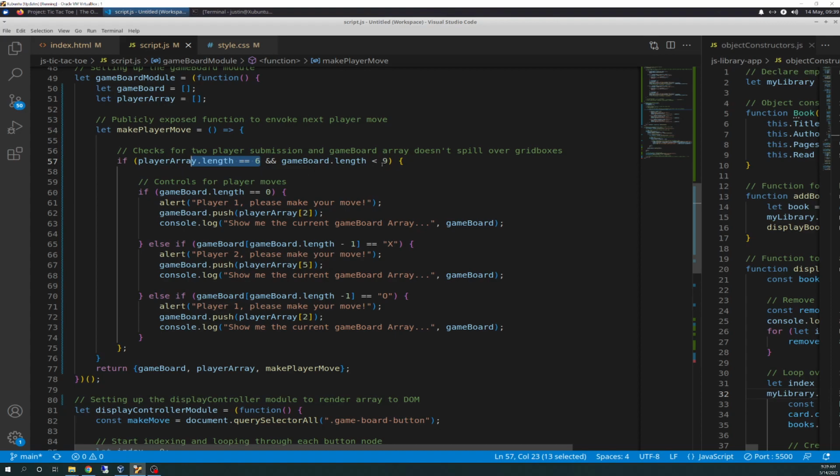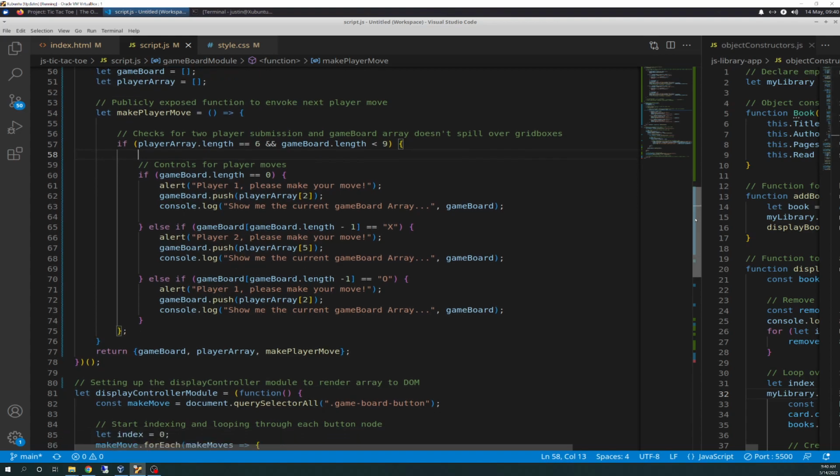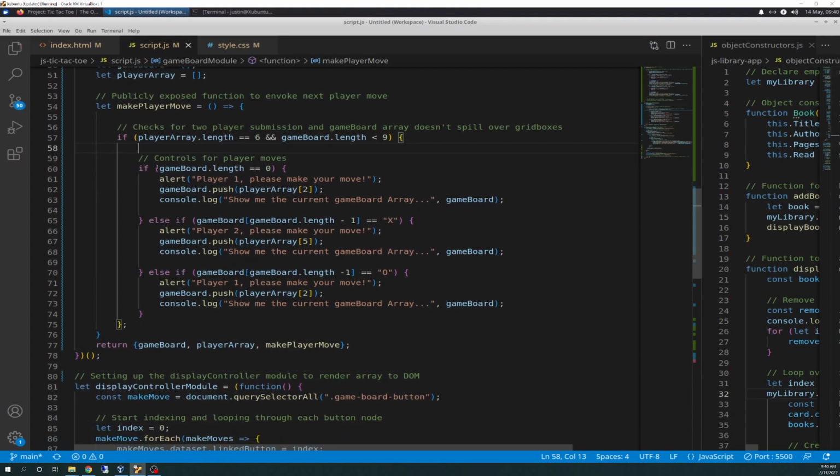And game board length is less than 9. So before I didn't have this and it worked, but the problem was it just kept spilling over. The alerts kept coming up even as you got to the 9th box, and so I put less than 9 so that you don't keep getting the "player 1 make your move" alert anymore after the boxes have been filled. So that's why I put this, and it's an ampersand, meaning that both these have to be true, and that satisfied that problem for spillover. So hopefully that makes sense.